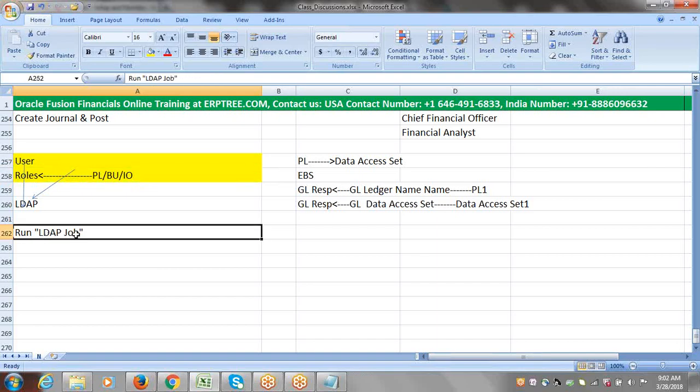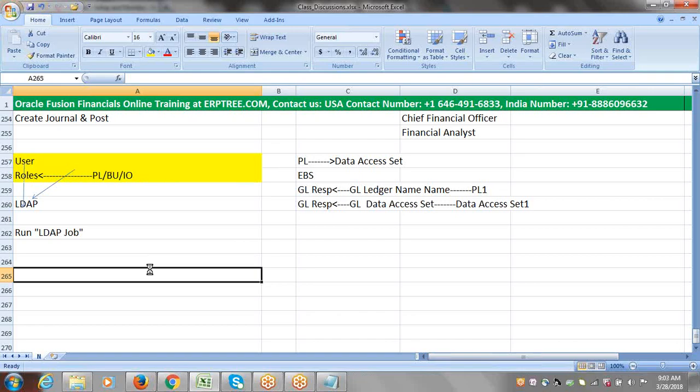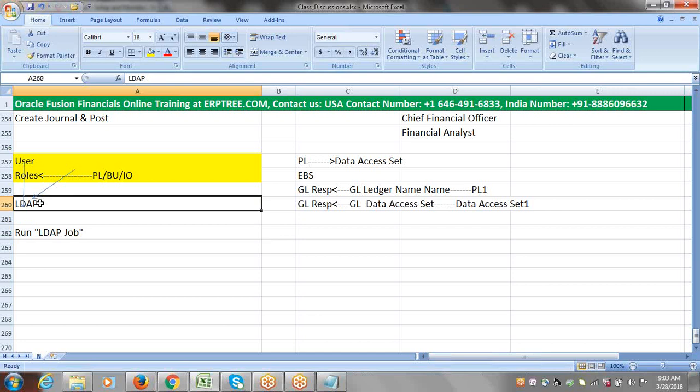Whenever you run this LDAP job, whatever is not synchronized within the LDAP directories, based on this information that would get submitted to the LDAP directory, so that this user immediately can have access to these roles and primary ledger or business unit, whatever is assigned to these roles. So this is the point we have to understand. Whenever you assign the roles or primary ledger or operating unit to specific roles, we have to submit the LDAP job. The LDAP job will synchronize that user and user related permissions, which the user gets through roles, to LDAP directories.